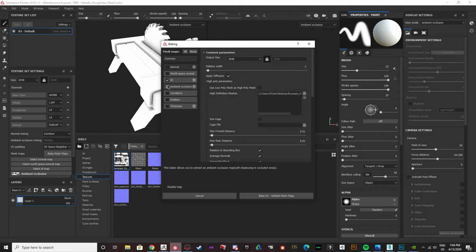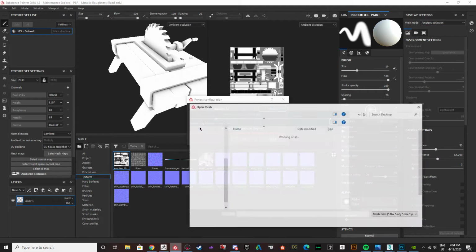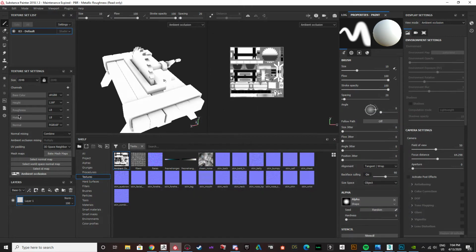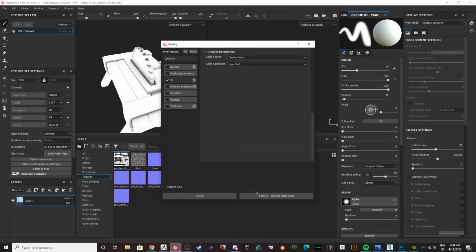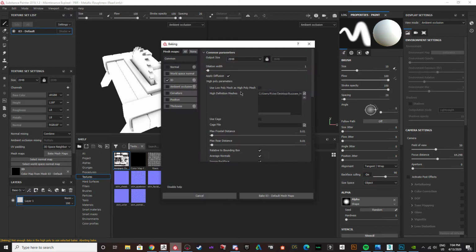So when I bake, first I've got to re-upload this model. Okay, all right. So this time I'm going to bake my ID map. I'm going to do vertex colors. I'm going to bake it. Did you not give me any vertex colors? Oh, you know why? I've got to do this. That's why.